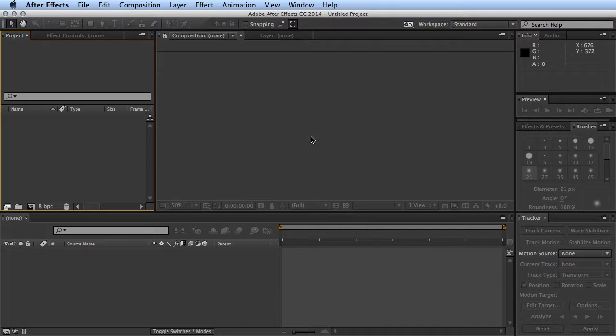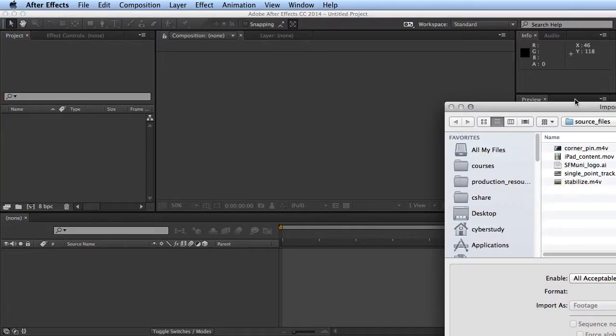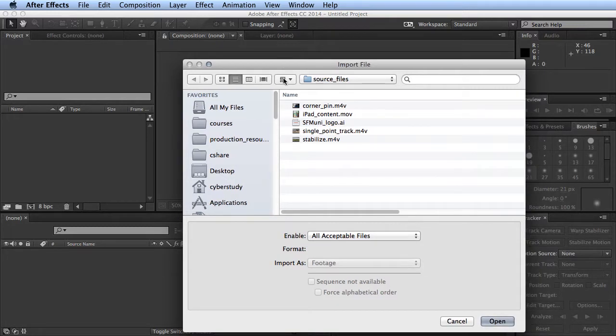In this lesson, we're going to look at how to do a single point track using video footage and tracking its position so that another layer follows the video footage position. So to start with, we're going to need to import some files. Go into our import, and in your source files, you'll find the SF Muni logo and the single point track video. You're going to import both of these.